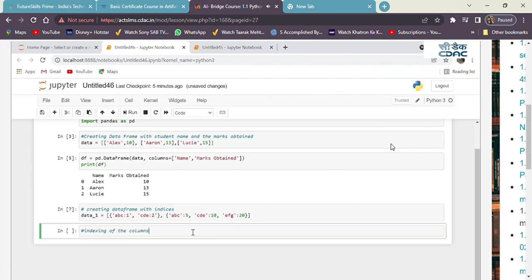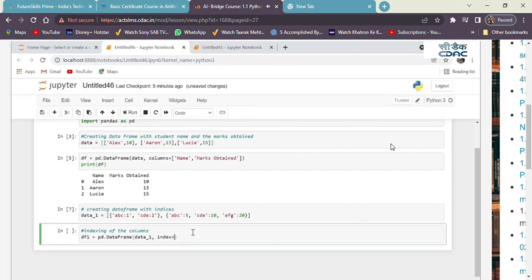So hence what I'm doing here, I'm creating a data frame 1, where I require the package of data frame. I am taking data_1, indexing the columns as first, comma, second, right? And I want the column names. So columns is equal to, I want that with capital A, and this would be, let's see whether this works.